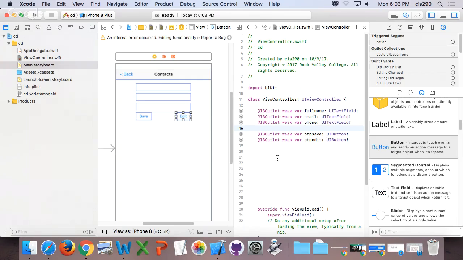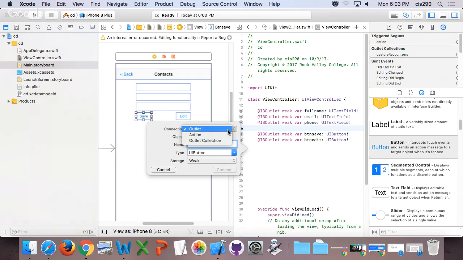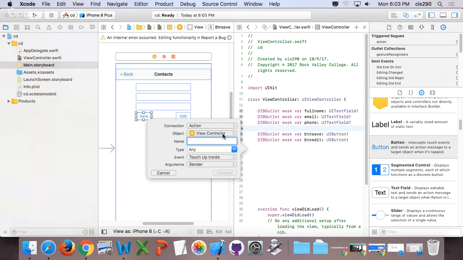Good, that's the outlets. Now let's create the actions. BTN save again. Control click drag. Select outlet and go to action, like I've done here on the overhead. Same exact name, BTN save lowercase, except on the type, I would select UI button. On the type, select UI button instead of the default any or any object or whatever it is. And then click connect. So I just named it BTN save. Action is the connection type. Change the type to UI button. Then you're ready to click connect.